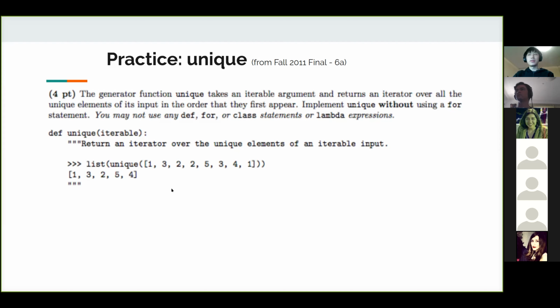Okay. Well, I'm going to do just a quick hint. For this question, since we're looking for unique elements, we need to have some way of keeping track of the elements we have seen. Then each time we go through the elements, we can check whether we have seen it or not. So think about how we can do something like that.